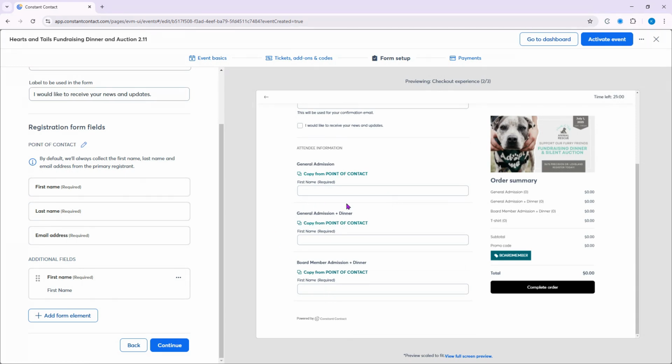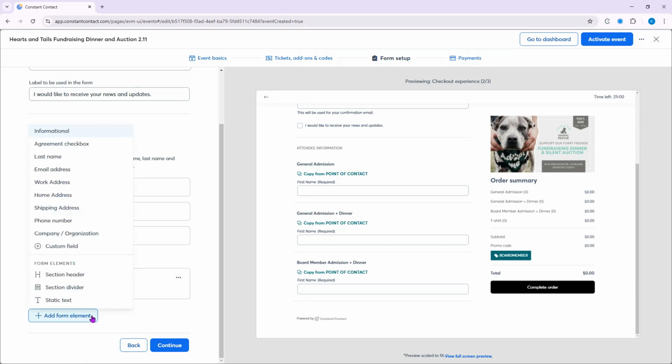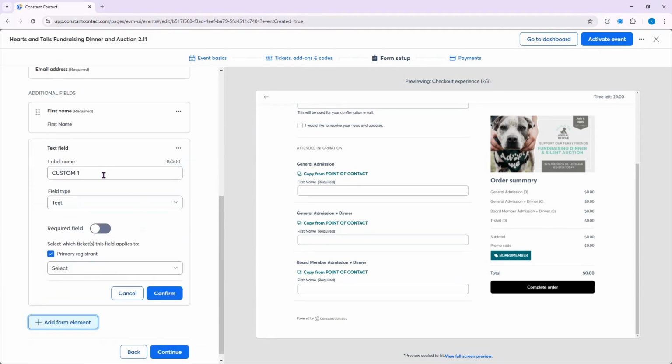But then let's say the people that are getting dinner, I need to find out if they have food allergies. I can ask an additional question for those 2 tickets to collect that information. So I would come back here to add the form element, and there's a few fields built in here, but really you can get custom with this custom field option. And then, let's say we ask, do you have any food allergies? If so, what?